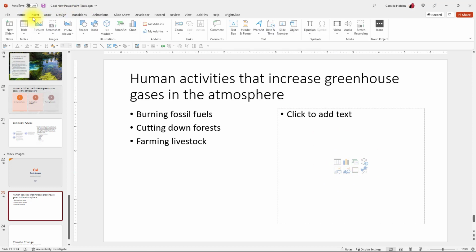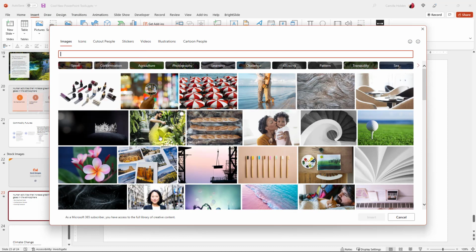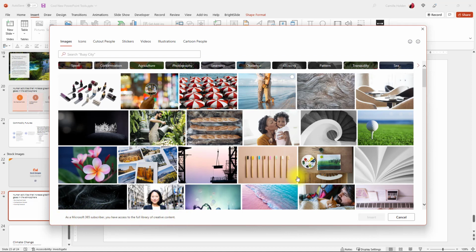You can also find it up here under Insert, Pictures, and Stock Images. So if I click on this, it will open up the library of images I can use. As a Microsoft 365 subscriber, I have access to this full library. Now, please make sure the license only allows you to use these images within Microsoft, so Office, Word, Excel, and PowerPoint. But you are allowed to use any and all of these however you like.